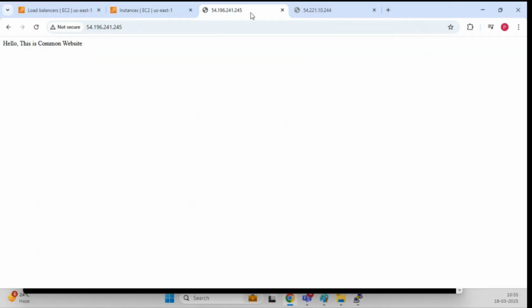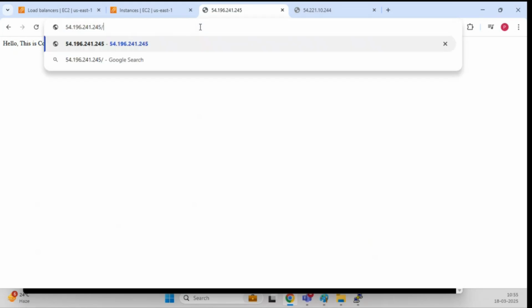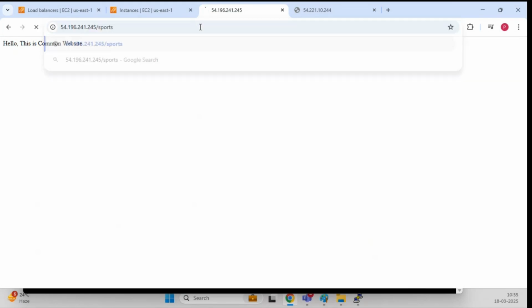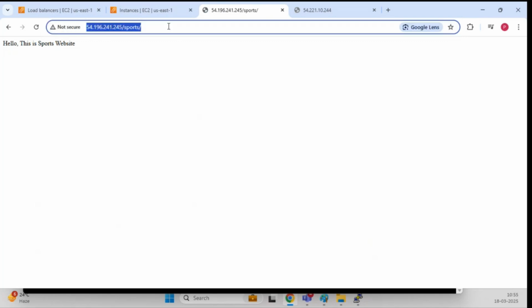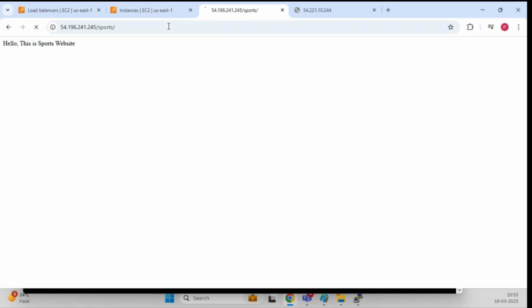So here, okay, this is a common website, that is fine. But if I go and say /sports and press enter, see, one different web page is here, which is working for sports.